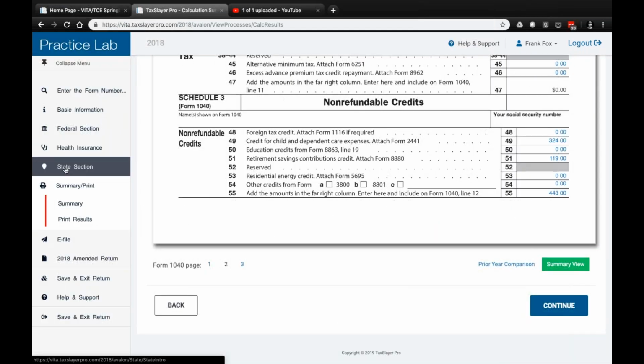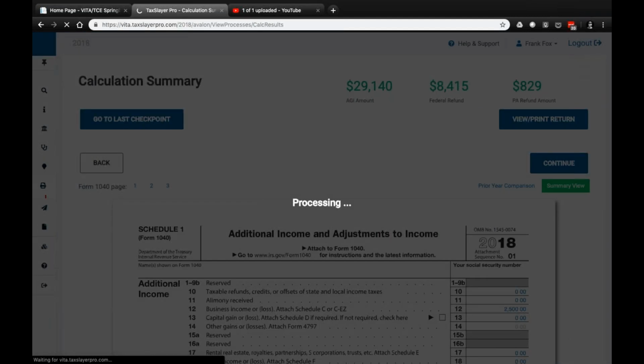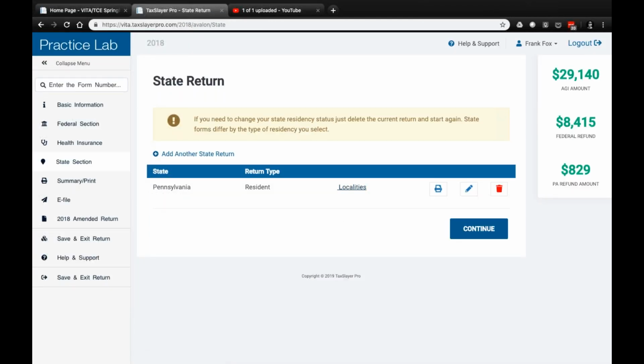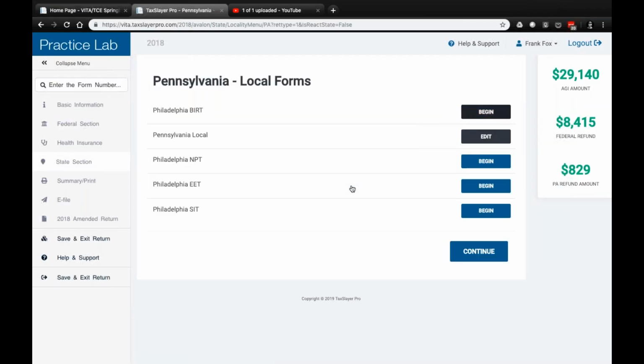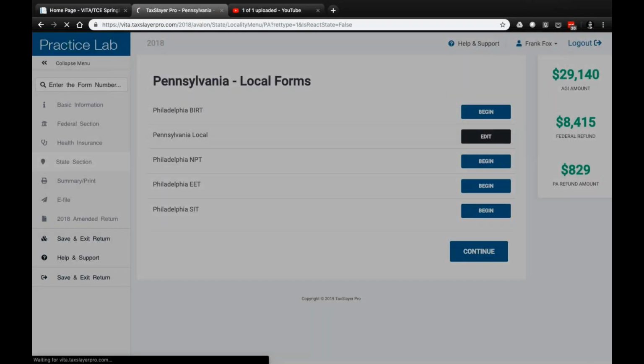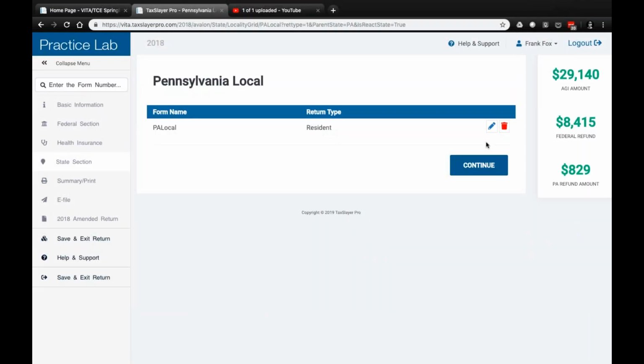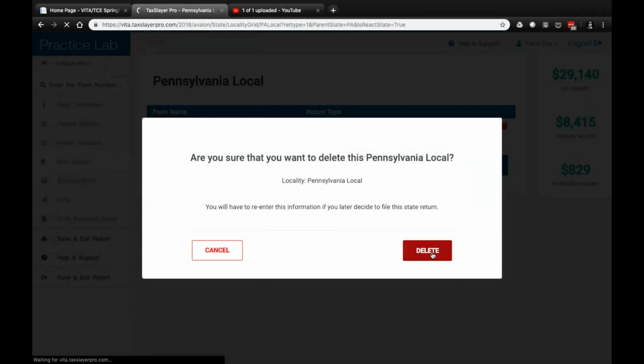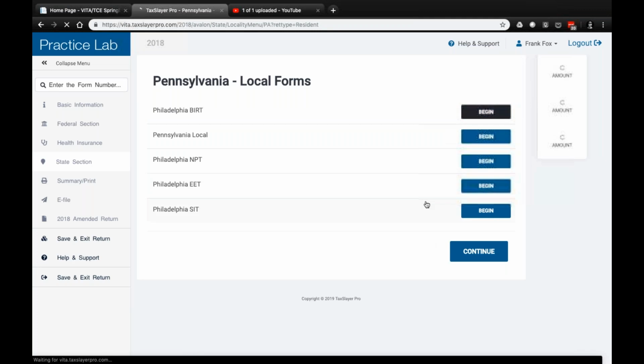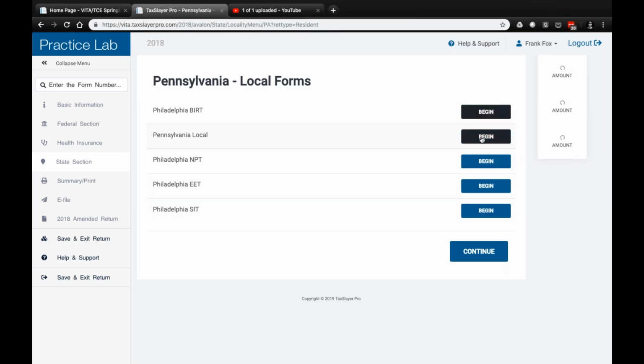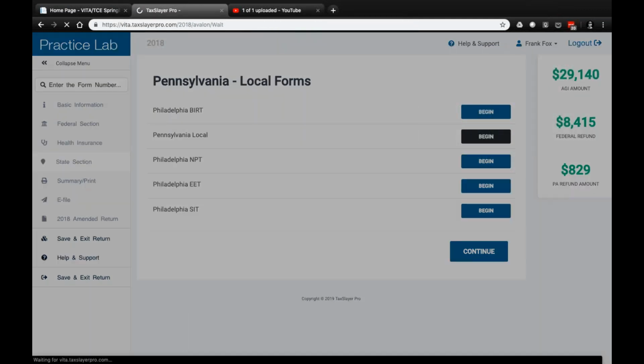Now I'll go over to my state section. This is where you find the local return. Under localities, click localities. Now you have 5 options. 4 of them are for Philadelphia. Hint, you want the one that's not Philadelphia. You want the Pennsylvania local. It's going to be the generic local return. Sorry about that, I'm going to delete that so I can show you the whole process. So I hit Pennsylvania local.